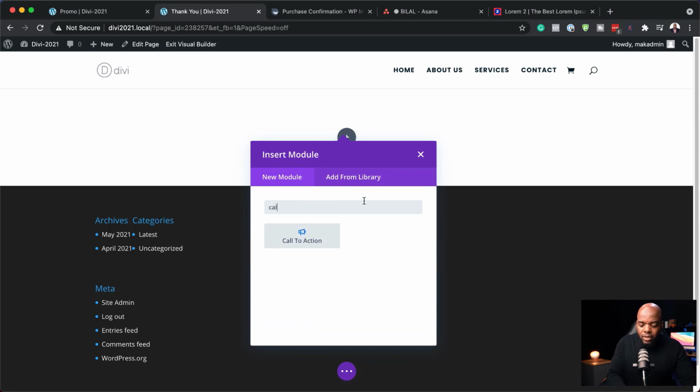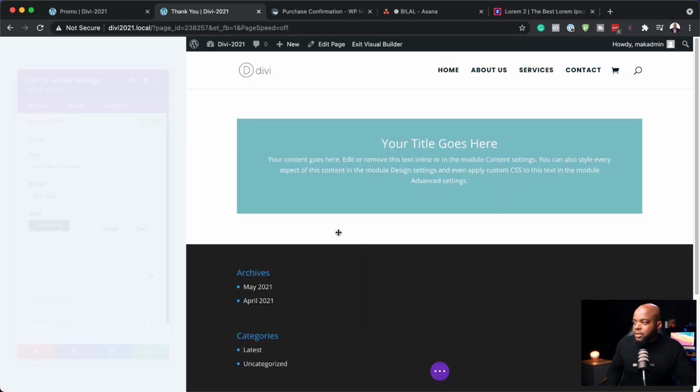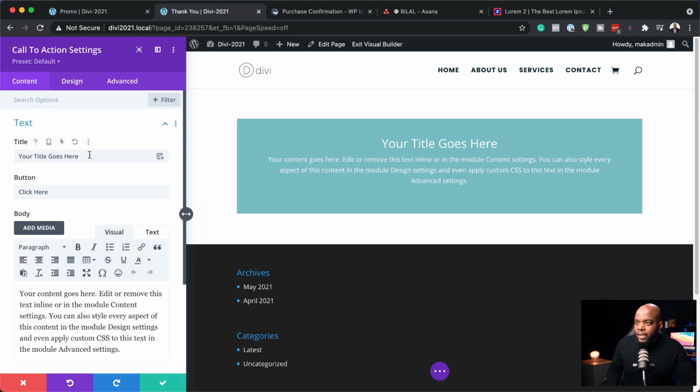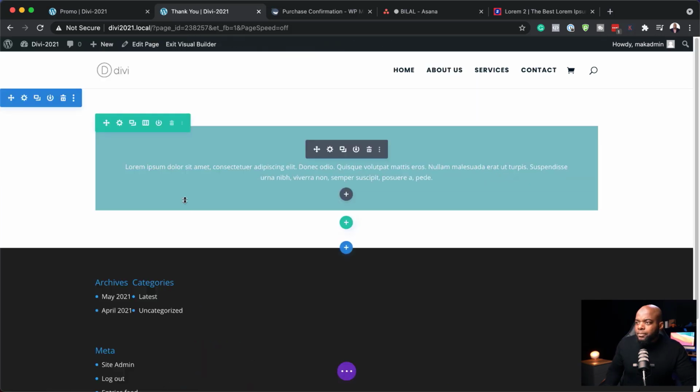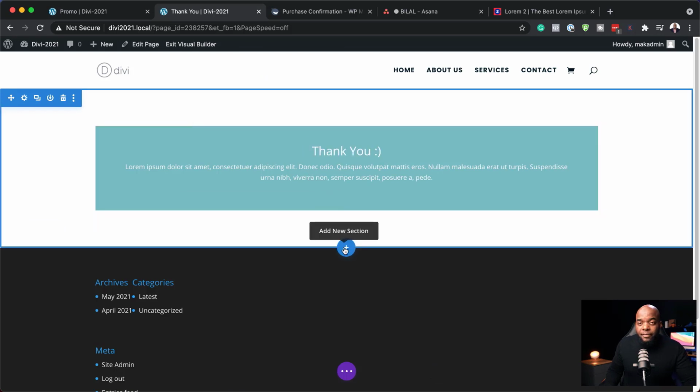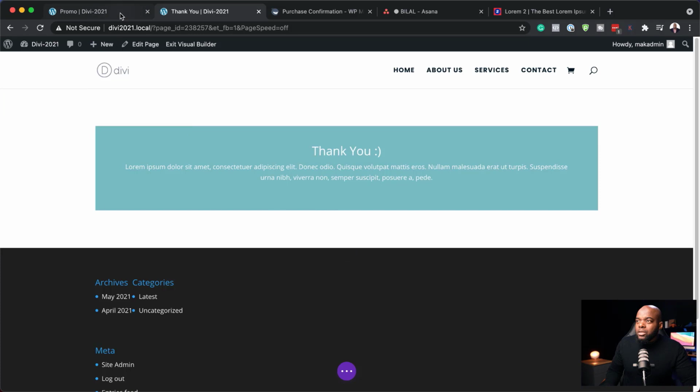And we are going to add a call to action for this. There we go. So now I can say, and for the button text, I'm going to say download discount code. So I'm just going to add a bit of text here. So let's save this for now, because what I'm going to do now is to add my file which has the download code. So this file could be anything, but the most important thing is it needs to be zipped so that it's easier to open.